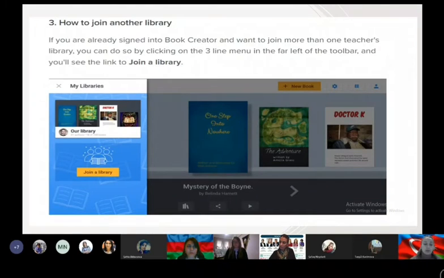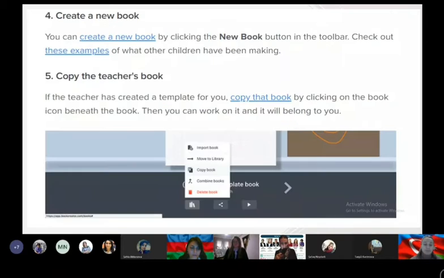4. Create a new book. You can create a new book by clicking the new book button in the toolbar. Check out these examples of what other children have been making. Copy the teacher's book. If the teacher has created a template for you, copy that book by clicking on the book icon beneath the book. Then you can work on it and it will belong to you.